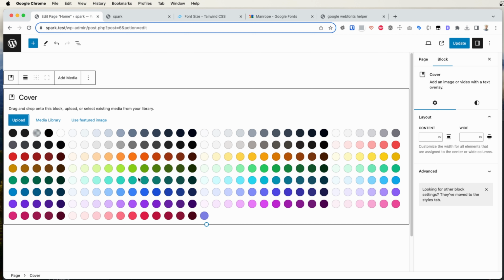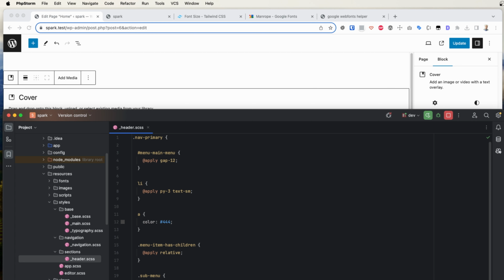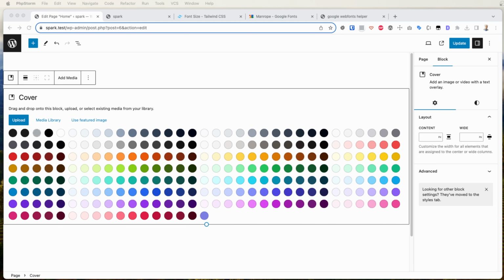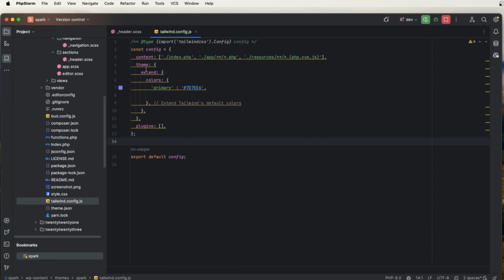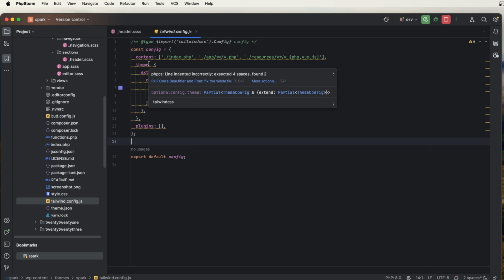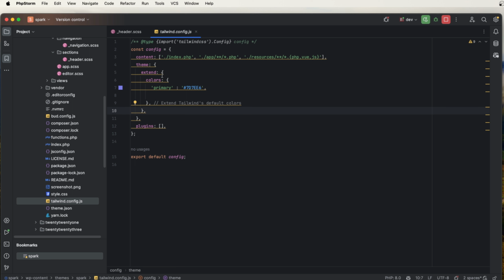Now, why is this happening? Why do we have so many different colors here in Gutenberg to choose from? It's happening because each and every one of the Tailwind colors is now directly displayed here. So we need to remove this, to just use our theme colors. It's happening because in our Tailwind config, we extended the default color options for Tailwind, but we should replace the existing and just put colors we need.